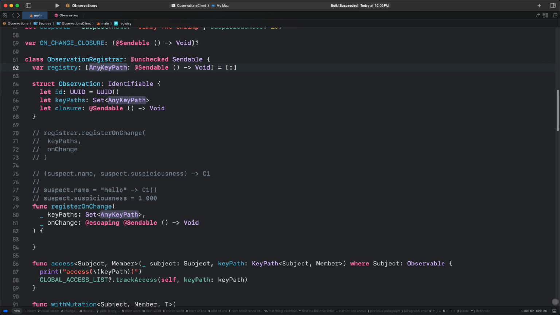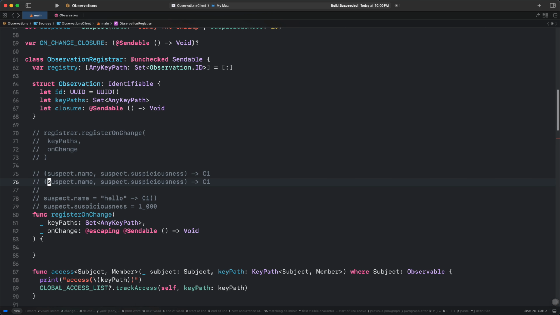This registry will now be a map, a dictionary from AnyKeyPath to observation IDs, in fact, a set of them. So we might add multiple onChange callbacks to the same key path, subsequent calls to withObservationTracking with different properties. So we want to create a second closure and associate it with suspect.name. And then when we call suspect.name, we want to be able to call both closures. And similarly, if we call suspiciousness, this should find and trigger callback 1 that was associated with both properties and remove just callback 1 and not callback 2. So this notion of identity is going to be very important.